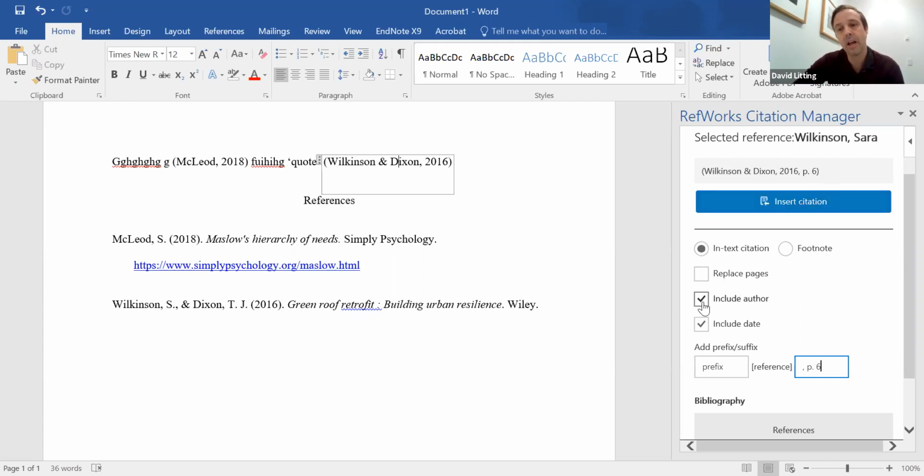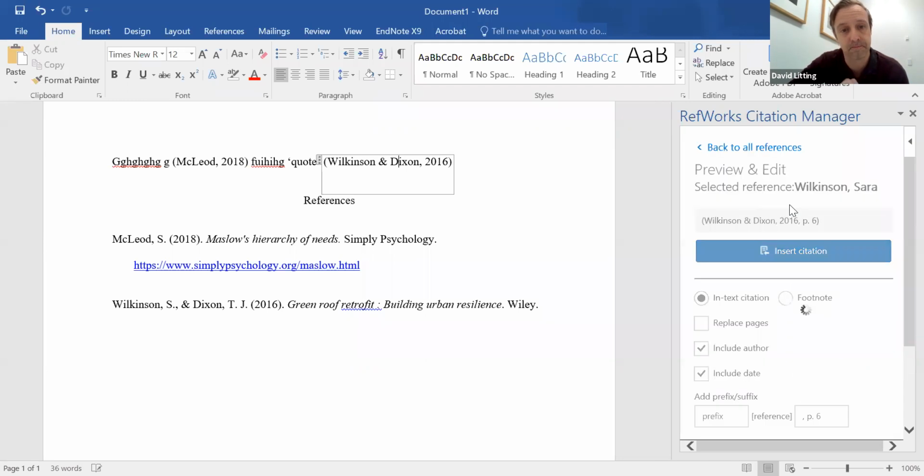But another thing that this little window allows you to do is, if you've already mentioned the names of the author in your sentence, as sometimes happens in writing, you could say, you know, Wilkinson and Dixon talk about green roofs, blah, blah, blah, and then you want to cite. At that point, you just want the year maybe and the reference list. So you could uninclude the author, for example, but I'm not going to do that today. I'll just suffice myself with the suffix. Insert citation, we'll finish this off.